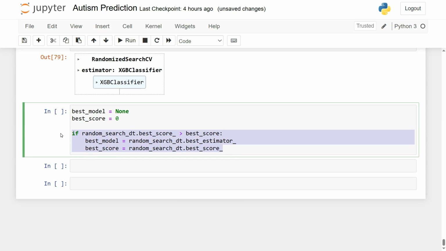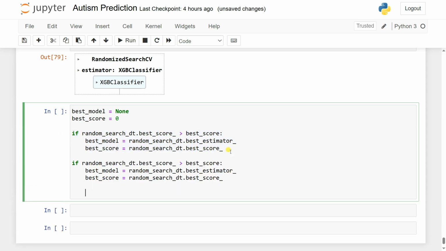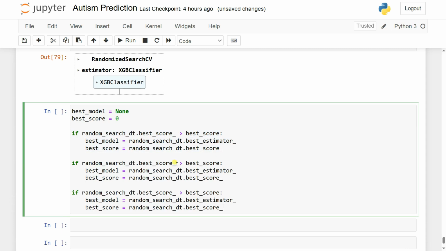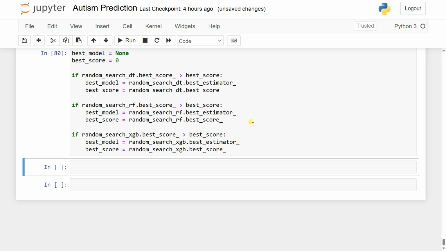Now to do the same thing for the rf and the xgb. So let's go on here and go on here. So let's make it rf, and this is for the rf. Same thing for the xgb. Okay, that's it. Now you can press shift enter.